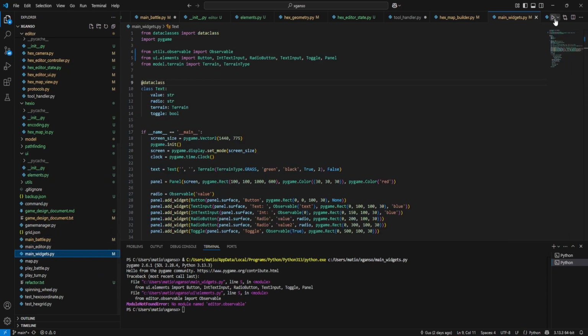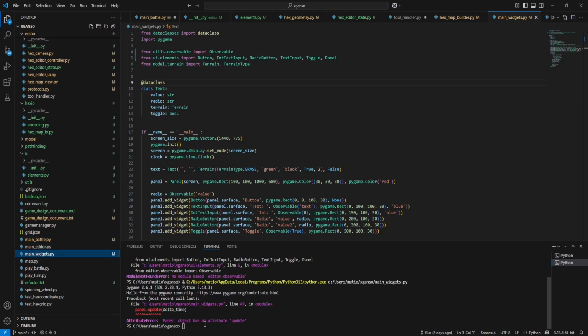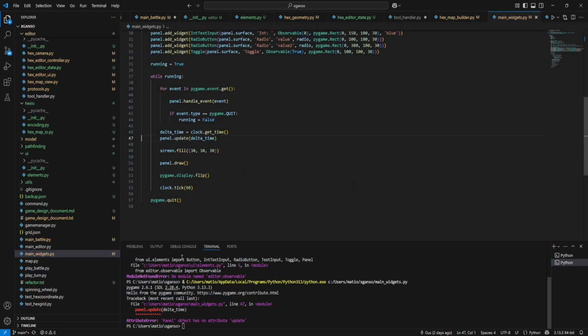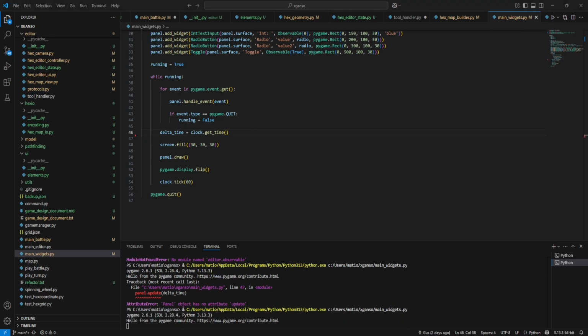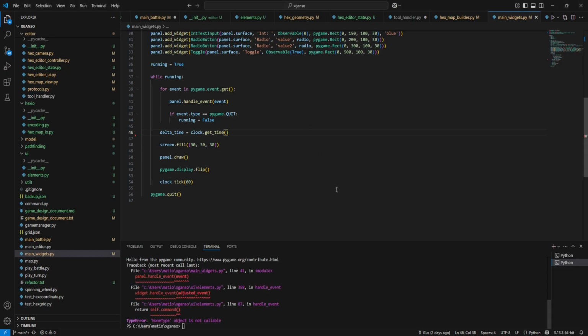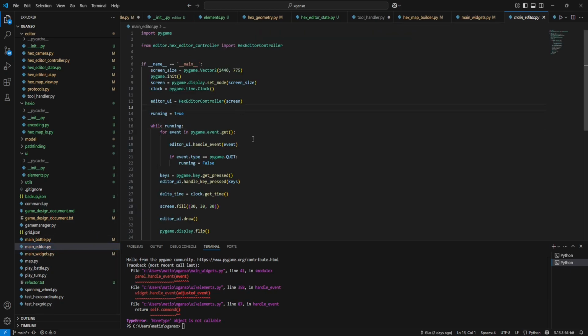Okay, let's try again. Okay, panel update. Panel has no update anymore. So let's just remove it, and we can see it's still working. Okay, that's perfect. And let's see how our editor is.